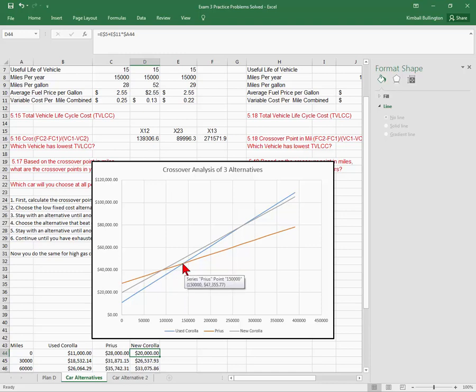The chart alone will not be enough resolution to help you, but the chart in combination with the calculated crossover point will tell you exactly what's going on. So I'm choosing this alternative, the used Corolla, up to 139,306, from 139,307 until infinity. I'm choosing the Prius. All right, there will be one more video showing one more example of this.